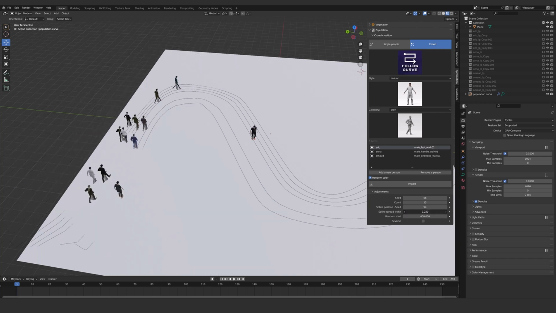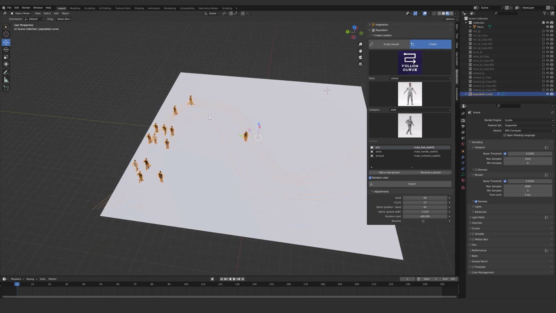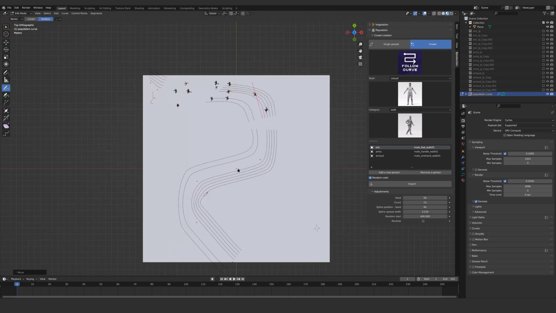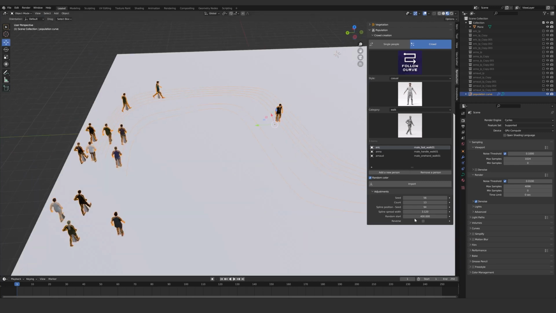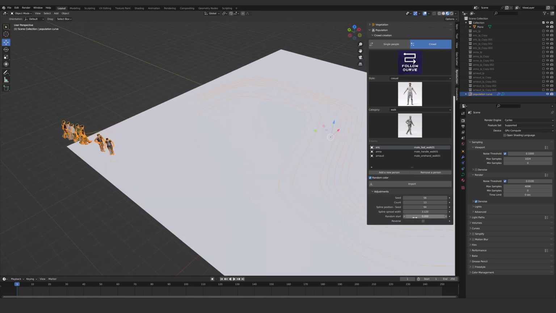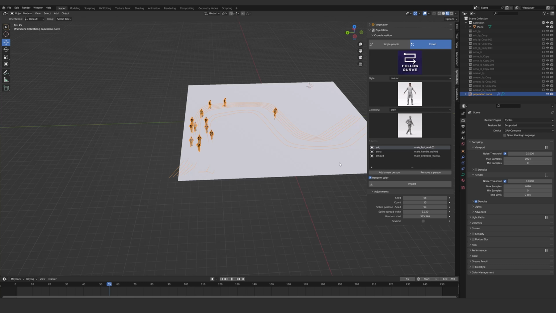You can edit your path at any time by switching to edit mode to modify the curve. When set to zero, random start ensures that all characters start at the same time. If you increase the value, the characters will have already moved along the curve when the animation starts. The reverse button changes the direction of the crowd.